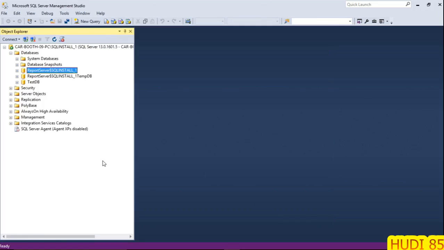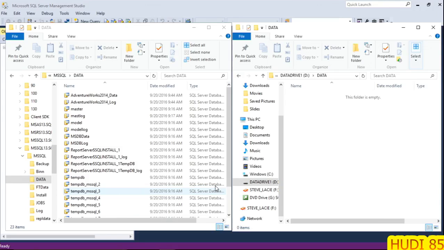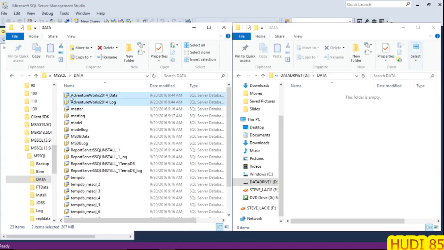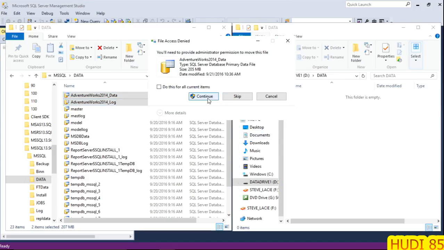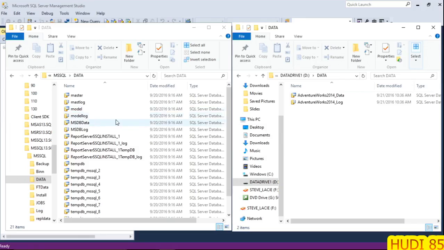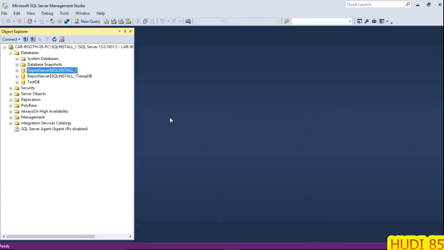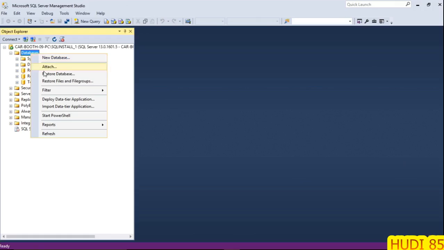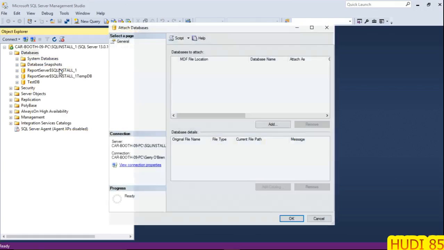Now we're going to step out and move the database to a different folder. I've created one called Data on my D drive, and I'm going to select my AdventureWorks log file and data file. And now we're going to move the AdventureWorks data and log file over to the new data drive. Now that the files are here, they're no longer in our original directory, which was on the system drive. So we will minimize these and come back into SQL Server, right-click the Databases folder, choose Attach.